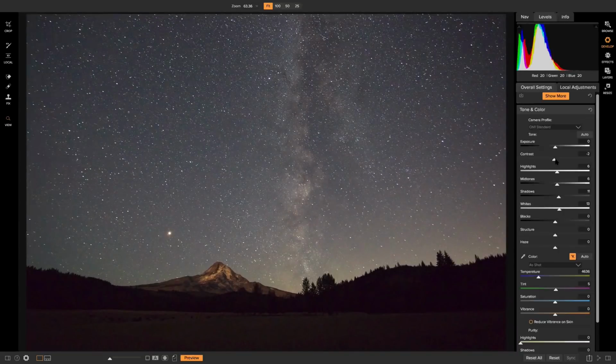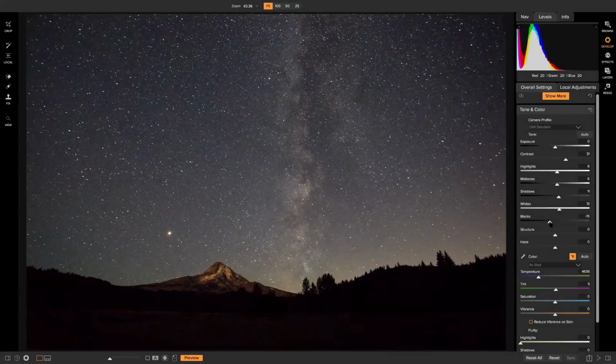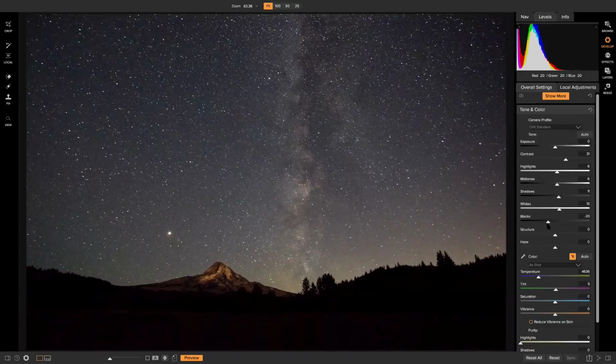So now if I pull up on the contrast here, you'll see that it's bringing a lot more of that detail back into my Milky Way without removing some of that exposure we already brought in. You can also go down to your blacks and pull that back a little bit.